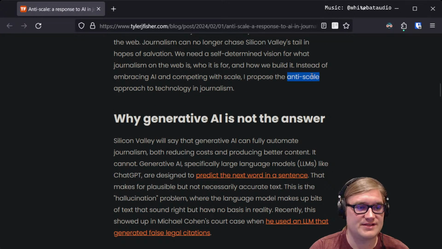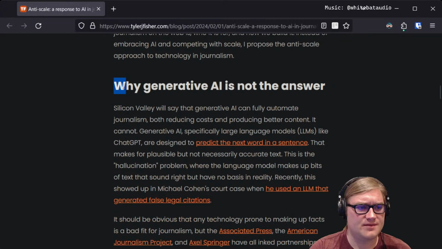Anti-scale. That's interesting. Why generative AI is not the answer. Silicon Valley will say that generative AI can fully automate journalism, both reducing costs and producing better content.